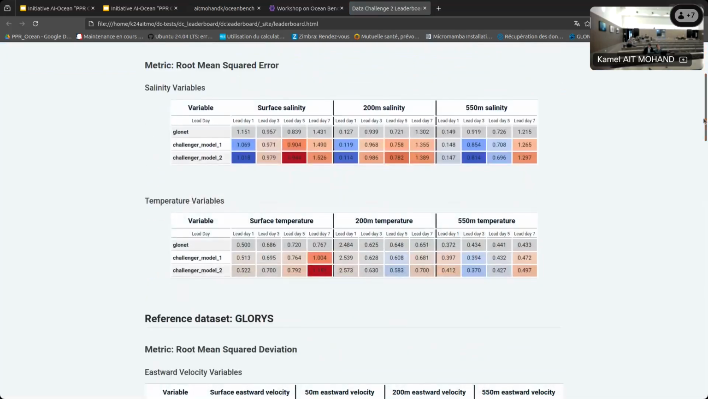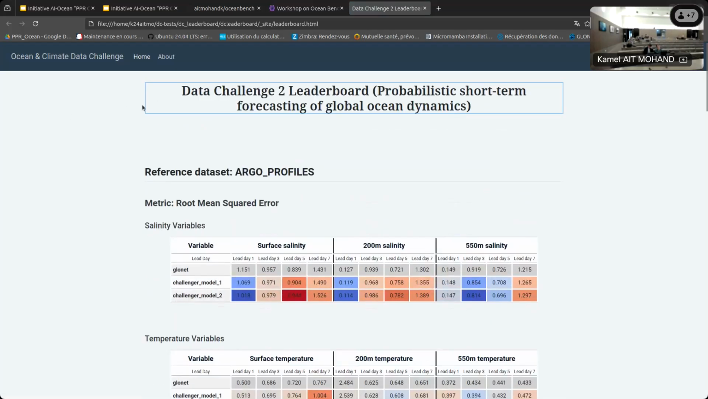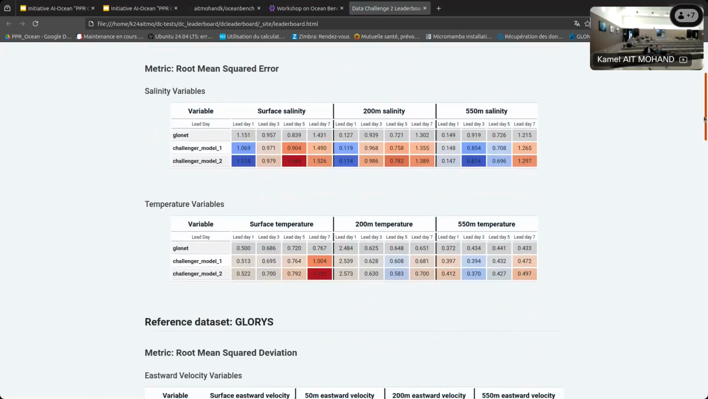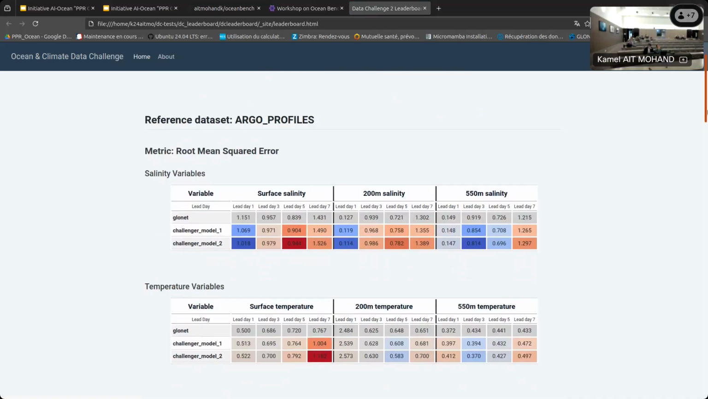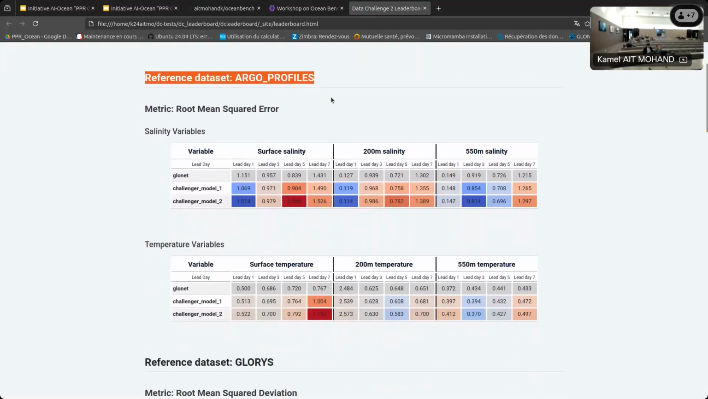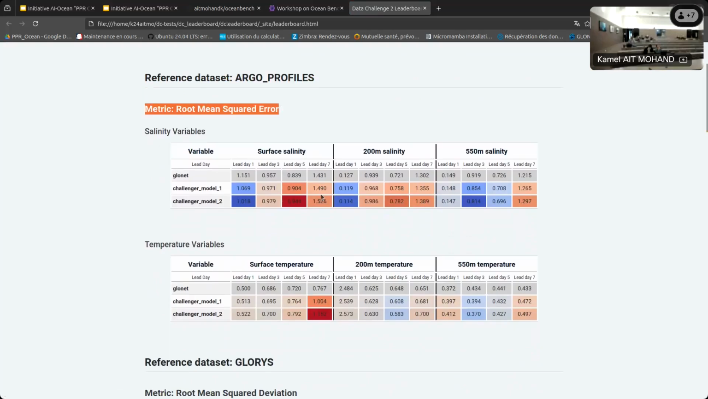This one is a leaderboard for the data challenge 2. We have not only surface variables, but also depth values for each of the oceanic variables that we are evaluating on. For each of the reference datasets that we listed in the configuration of our data challenge, and for each of the metrics defined for each data challenge, we'll see a table with all the systems that we got results for.